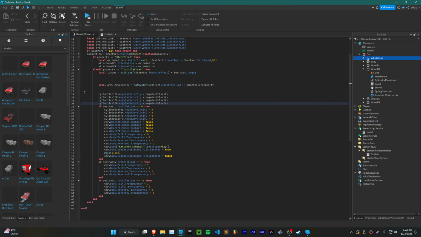So basically, cylindrical constraints, we already talked about those right here. Pretty simple, I guess. So whenever the throttle float is 0, the tail lights turn on whenever you let go of the throttle, and a little backfire thing plays, and so does fire.